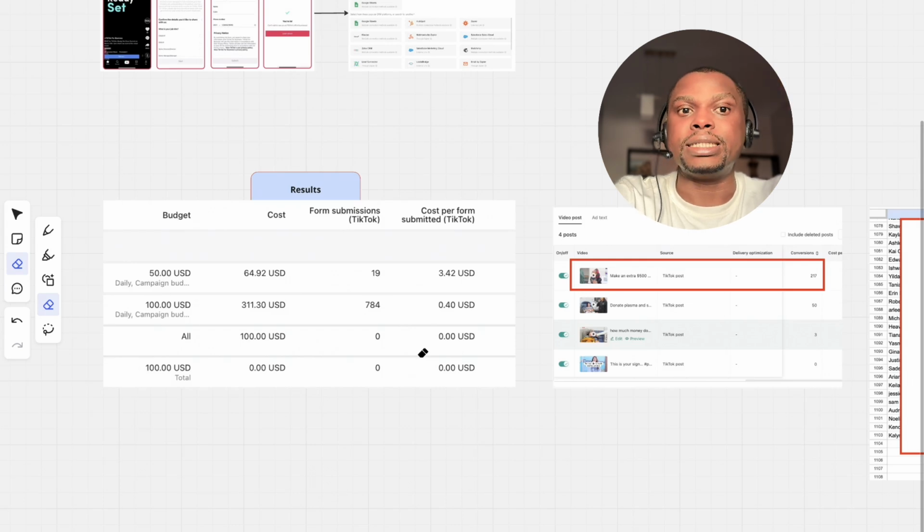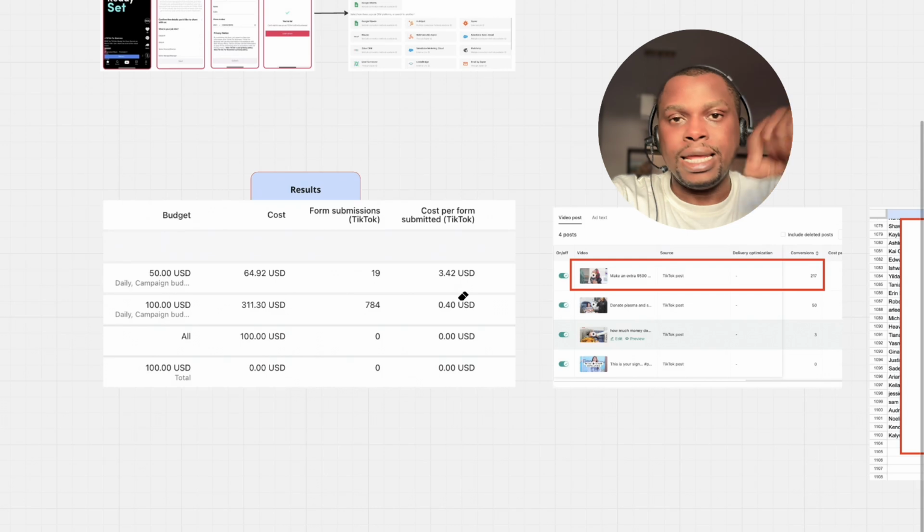At the time of running this exact campaign, we spent over $300, and we've generated 784 leads. 784. That's crazy for 40 cents. 40 cents, less than $1, way less than $1, to generate one lead. And this is not leads from tier 2, tier 3 countries. These are leads in the United States. These are USA leads, right?